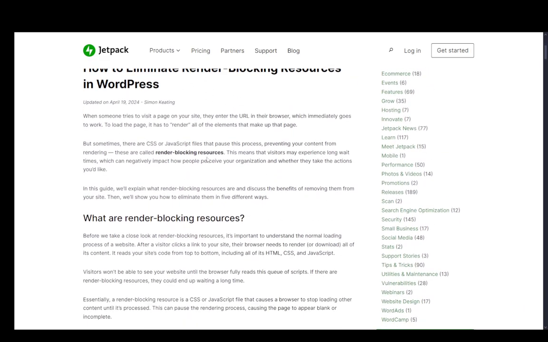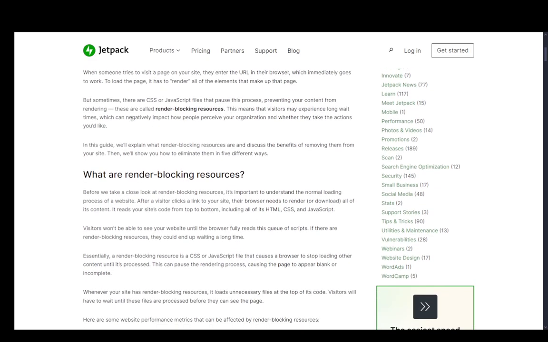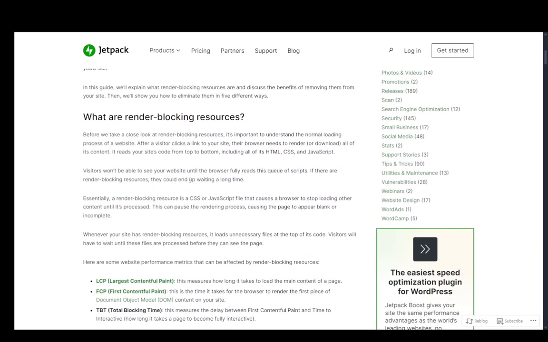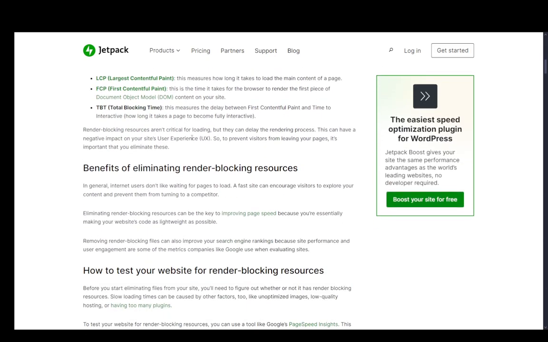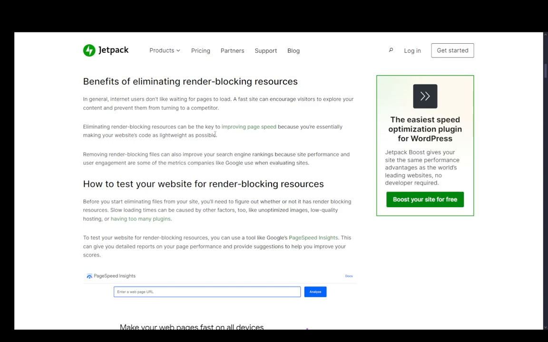Now, render blocking resources are resources such as images, videos, which when they start to load, they pretty much freeze up the rest of the site until they're loaded, and it's a good idea to eliminate them as much as possible to, well, pretty much just make your site flow more fluidly.